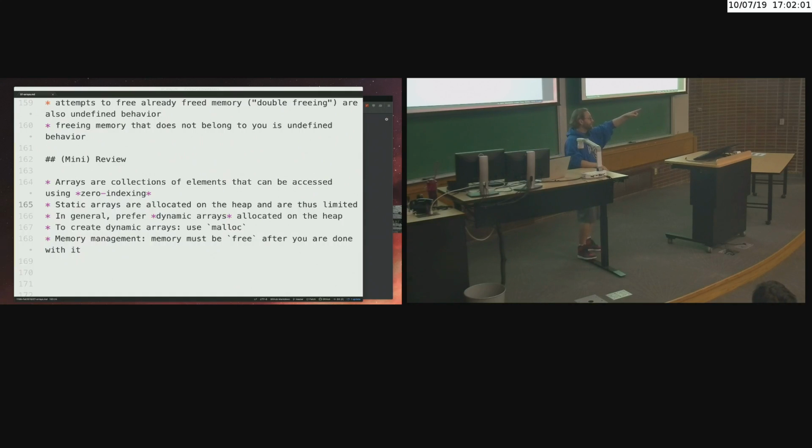Is there a question over there? You say the static arrays are allocated on the heap. Static arrays are allocated, oops, sorry. Yep, thank you. On the stack. There, thank you. And thus are limited.